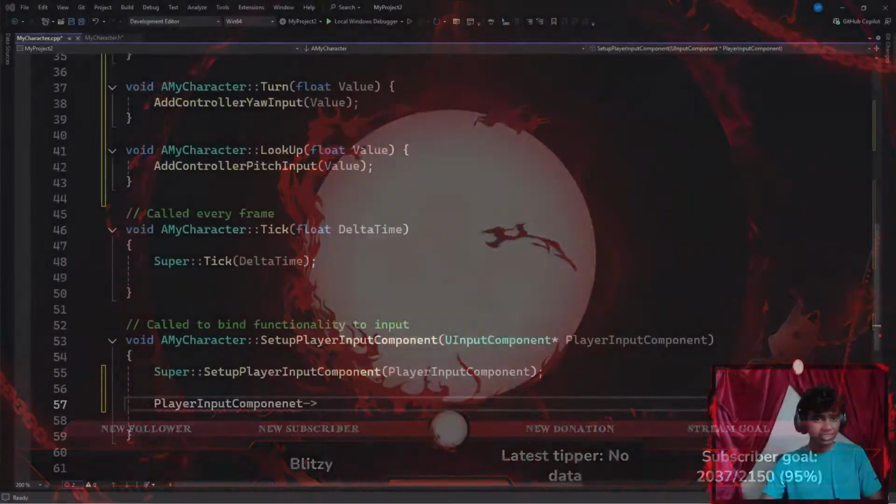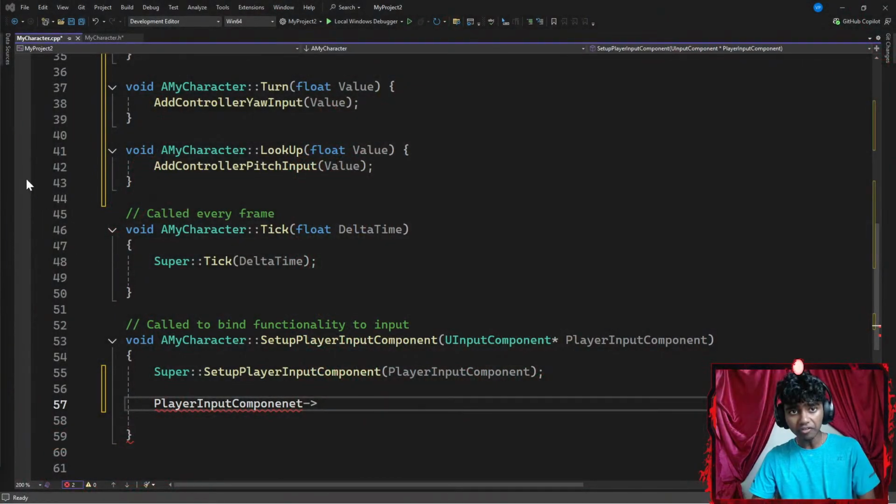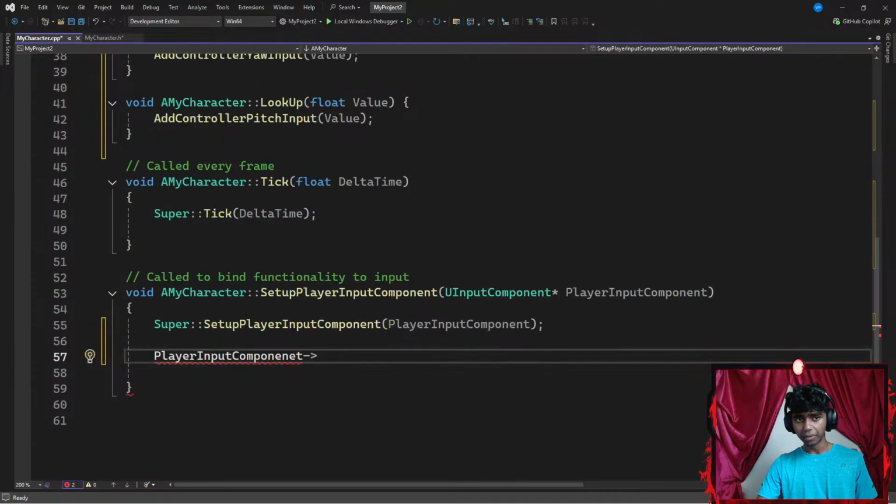Already mic testing. There we go. I thought there were some background noises. That said, I'm gonna go with something like player input component, which is gonna have something like bind axis with parentheses that does require parameters. This is gonna be components. Let's go with components. There we go. And then I wanna bind my axis to something like move forward first. Let's go with something like forward. So I wanna move this forward. So I'm gonna go with something like this.